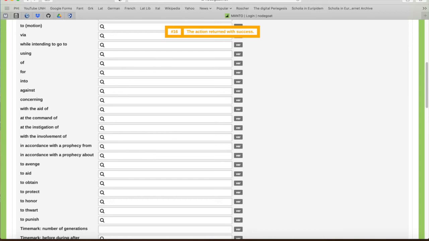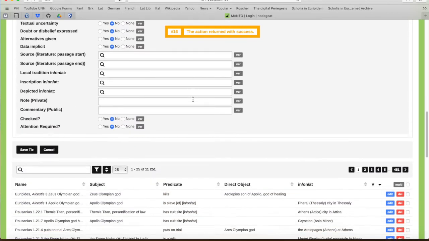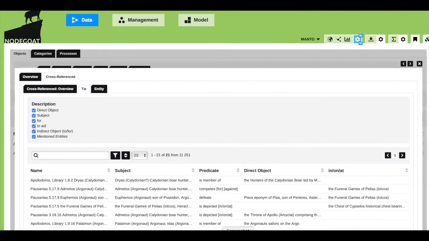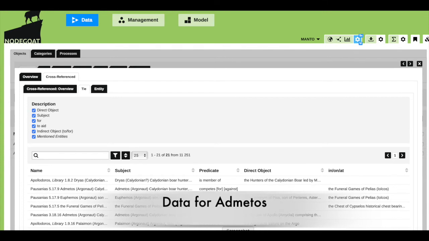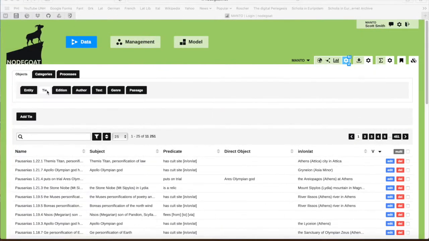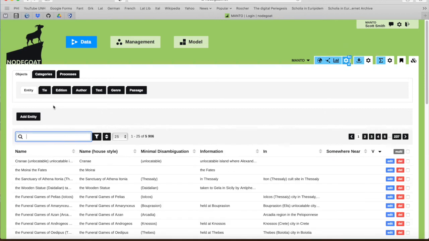And now that we've captured the data, these will be added to all the other data captured and can be organized in various ways. Here, the data from the Alcestis will be added to those from Apollodorus, Homer, and Pausanias, all of which can be pulled up at the simple click of a button. Let's now move from tie to entity. Let's take a closer look at one figure, Jason, and what MANTO can do.